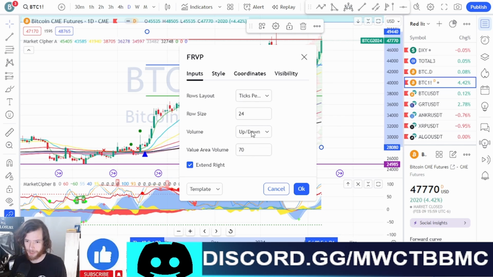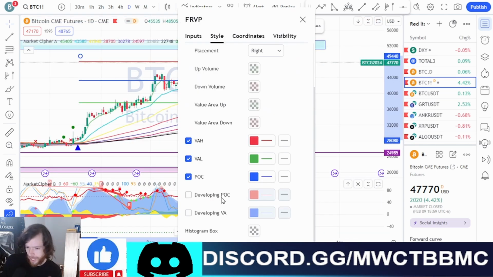That way they match the same that I have, and have this extend right as well. That way these bars are in the same position as mine. We do not use the developing point control or value area. Our value area high is red, value area low is green. Red signaling we want to sell off, green signaling we would want to buy in, blue signaling a neutral area for that point of control.